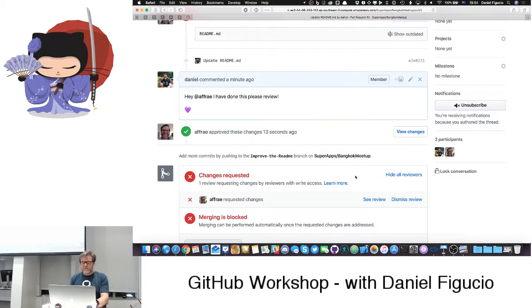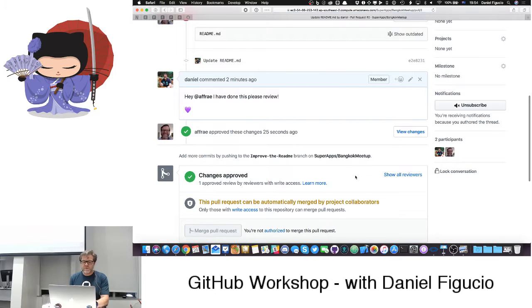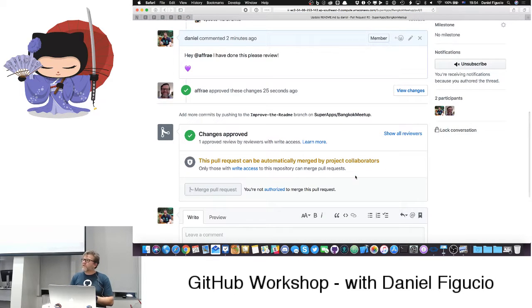Just quickly going back into Safari and the developer login, Daniel, you can see that everything's been approved, but he doesn't have permission to merge that code. So you can do things like make sure that only certain people can merge code in your repository. Again, this helps to make sure that you're getting good quality, clean code out there into production.